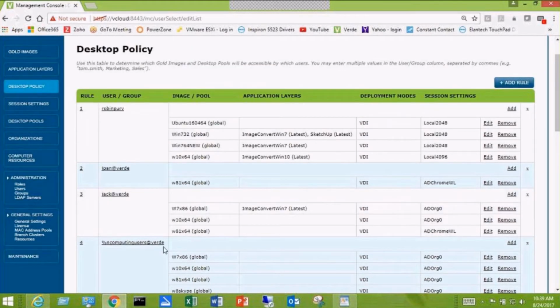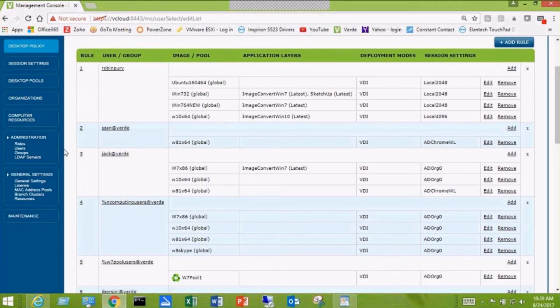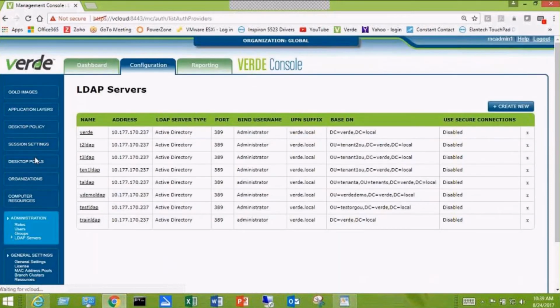Now, what's the @ Verde? Well, that's critical with Active Directory or with an LDAP server. So under administration, we have an LDAP server definition you need to make. It's just a connection. Think of it as a connection. And it only needs a few pieces of information. The first one is you give it a name. The second one is what's the IP address of that server that's either going to be an LDAP server or a domain controller, Active Directory server.